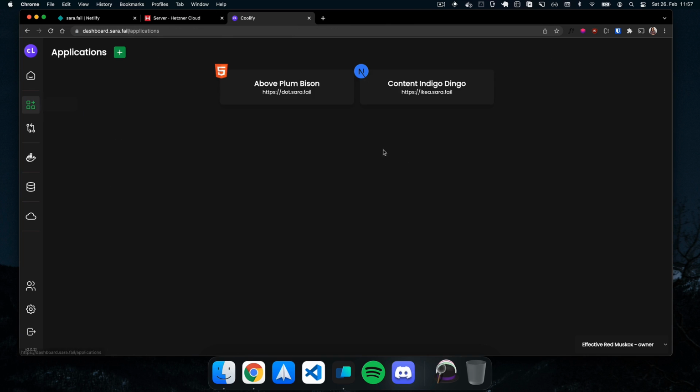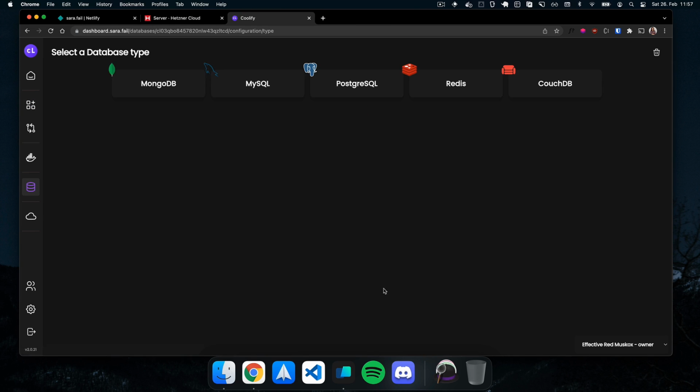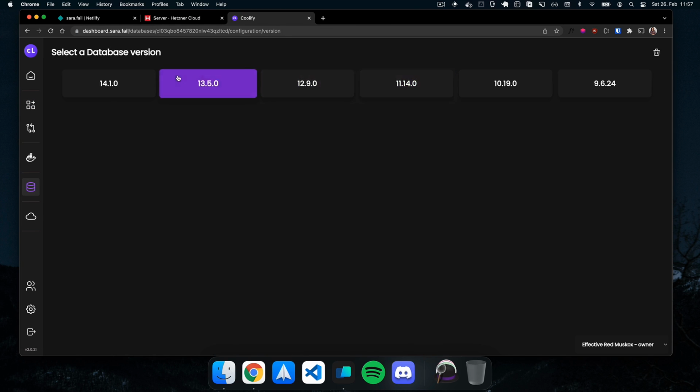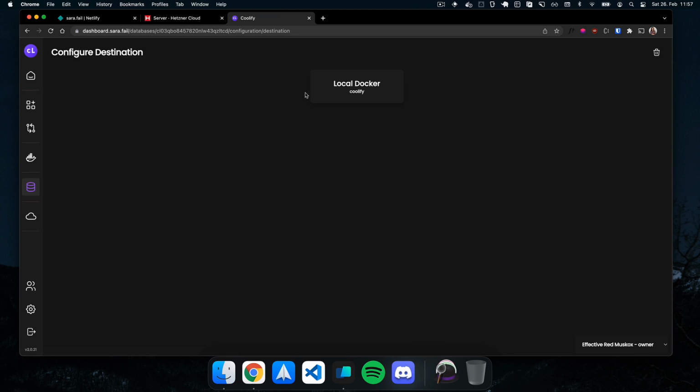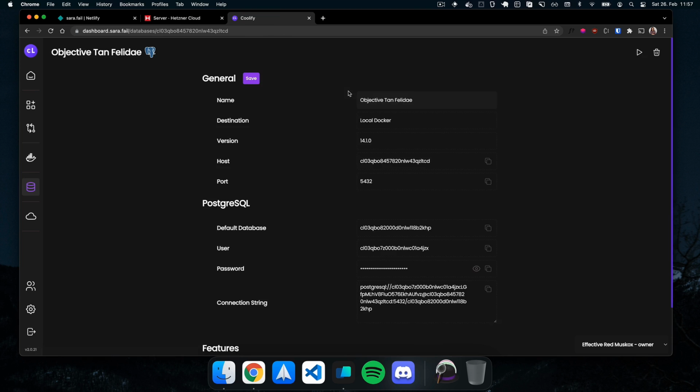Okay, so showing you how to build this, the last thing that I want to show you here is databases. So let's create a little Postgres database, which is super useful that you can just create these databases and, imagine you're using Prisma.